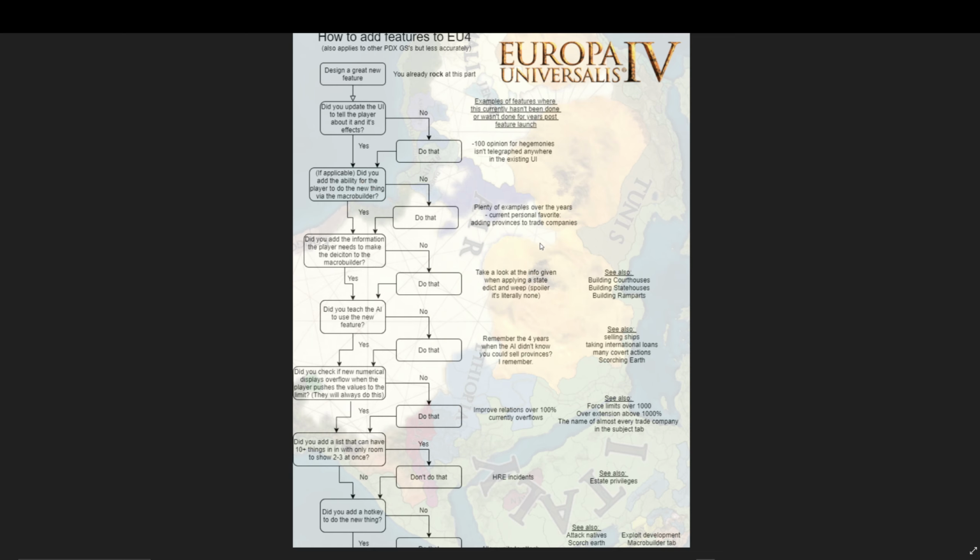The macro builder is now pretty good. I remember the days when you could do almost nothing in the macro builder, hence why this is in here. These are examples that are either current or some of them where it just wasn't done for years after the feature launch, to be borne in mind for future features.